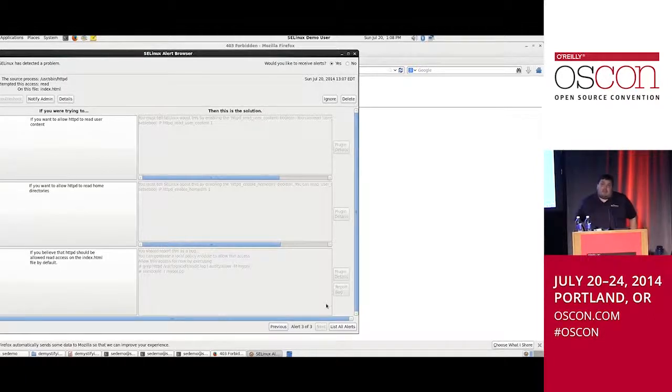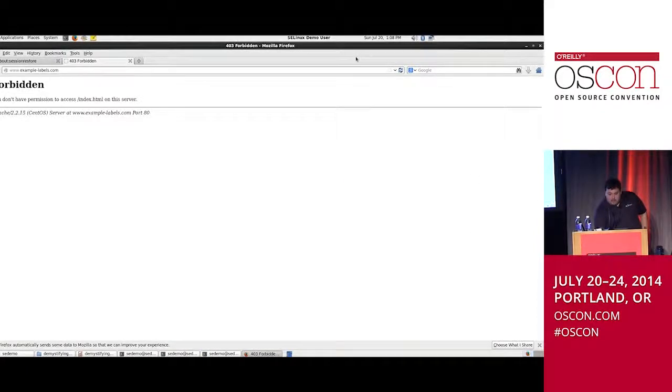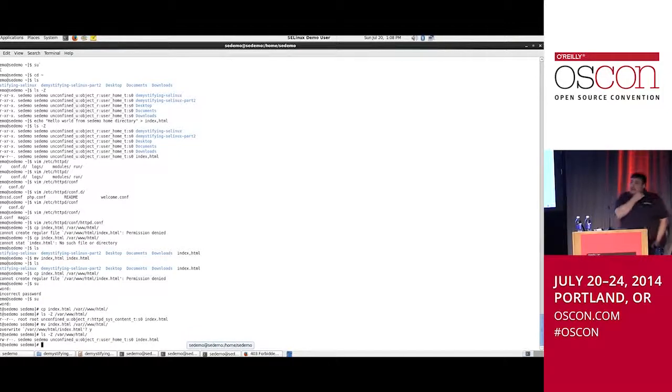In reality, the answer is that we had incorrectly labeled content. Because of the source label we chose, because of that user home T label, and the fact that there are times where you want to allow that access, this didn't give me the right one. So let's go back to that terminal. And if you want to restore the label of a file, there's two tools we're going to look at right now.